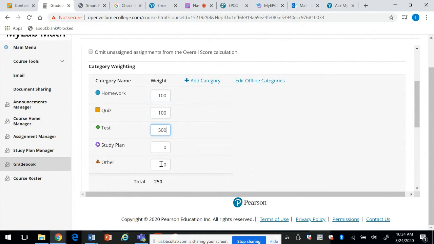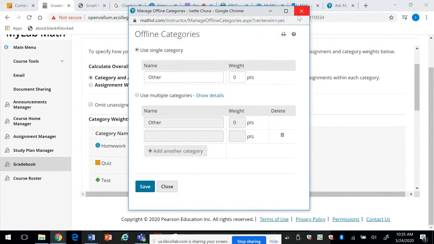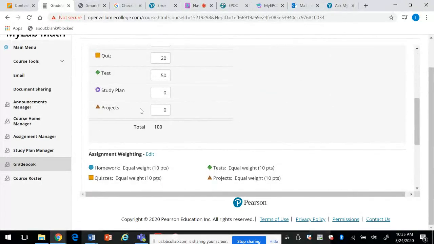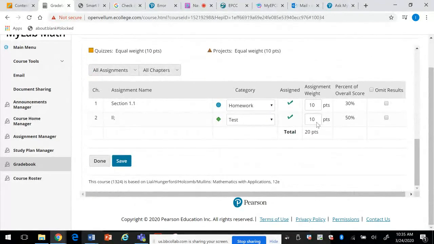And then the other would be if you have assignments that are coming off, like in my classes, if you have a project, for example, that they do on paper. So let's say projects are 50 points. And so then that's going to be their weights. And so here you can call this projects instead of other. Okay, so now it shows it as projects. So I'm going to say 50 points. And so you press down here.